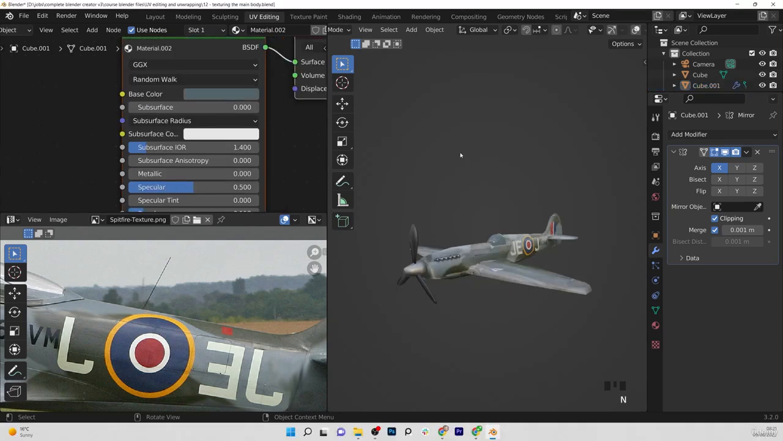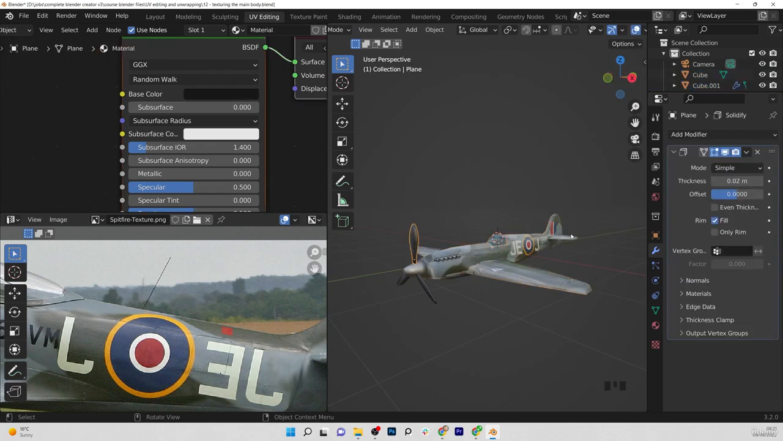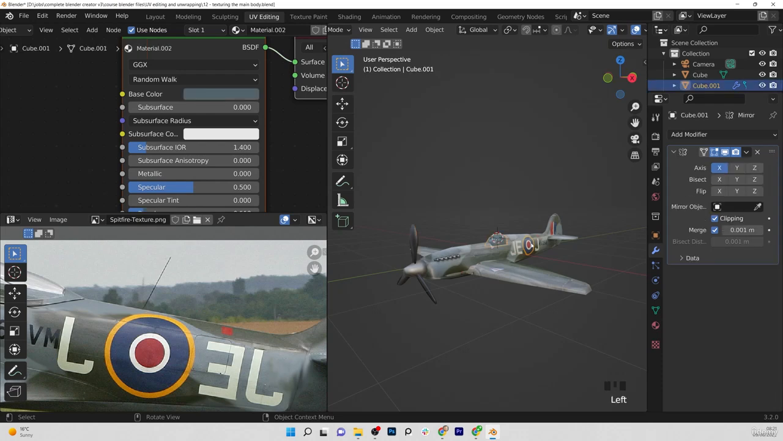Okay, so here's where we got up to last time. And before doing anything, I just want to bring back my gizmos so you can see my Cartesian coordinates up the top there, and bring back my overlays so you can see what I've selected and my grid floor and so on.